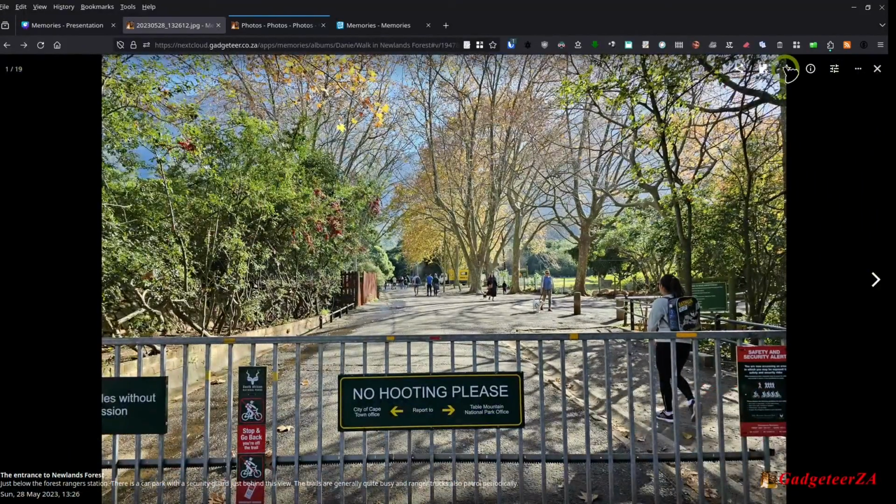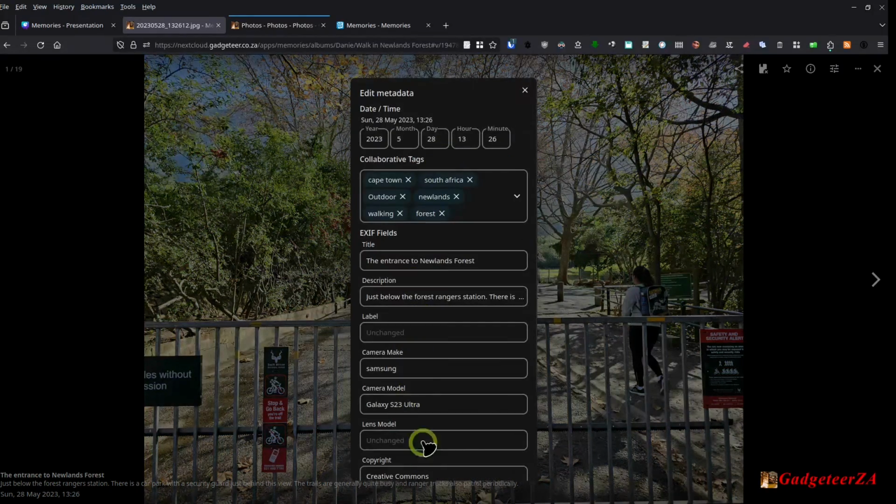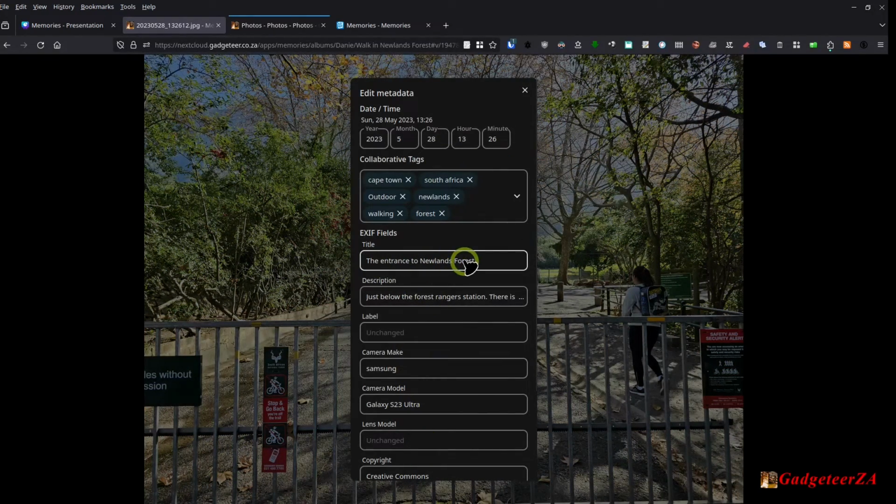This is where you're going to favorite as well. There's a favorite up there, and there's the little 3-bar menu I was talking about earlier. You can download it, you can activate your slideshow, you can edit metadata, which is this view over here. So now you can see there is the description.